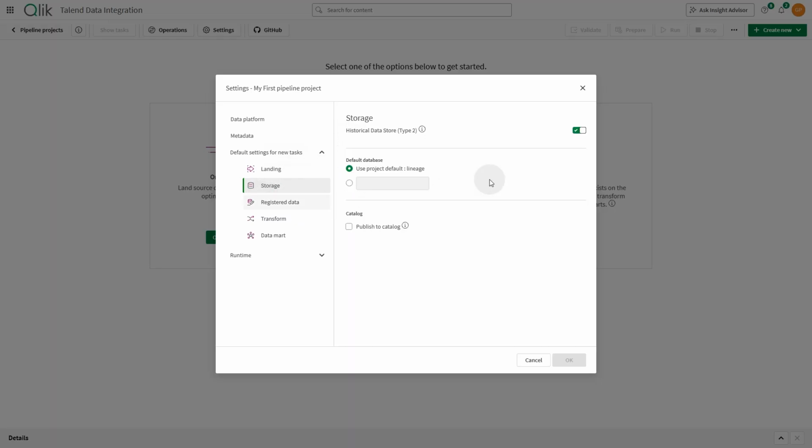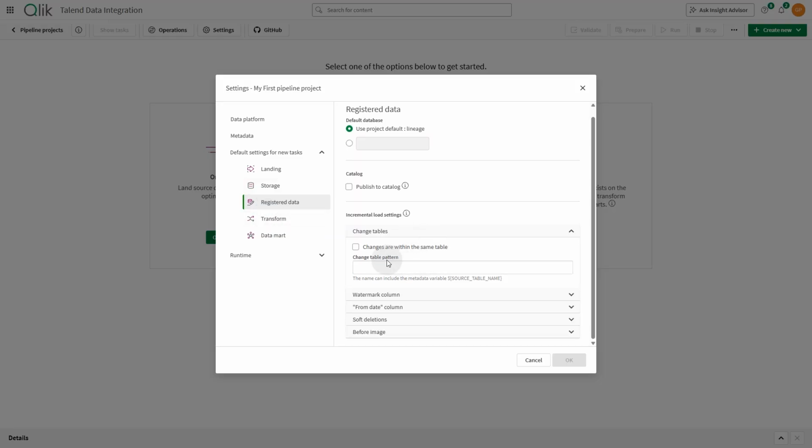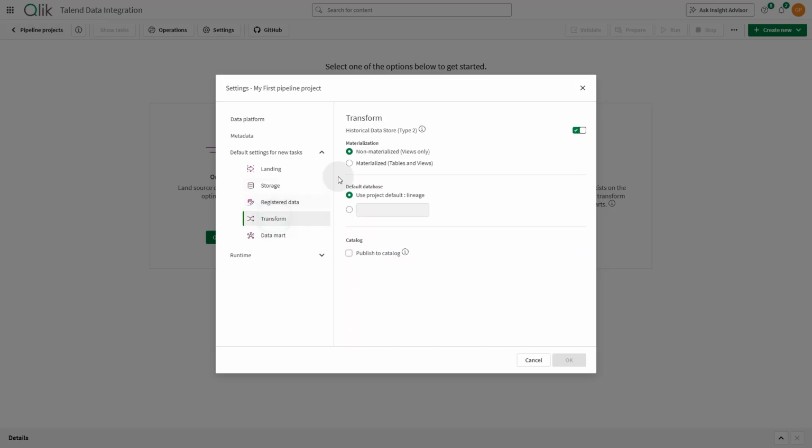In Storage, you can keep historical change data to let you easily recreate data as it looked at a specific point in time. In Registered Data, you can configure incremental data load settings. In Transform, select Materialized to create tables to store the transformed data. In Data Mart, you can set the default database to create target artifacts for all types of data assets.